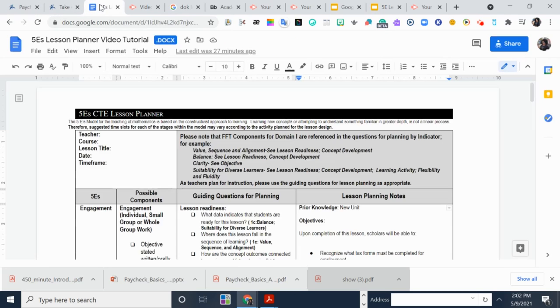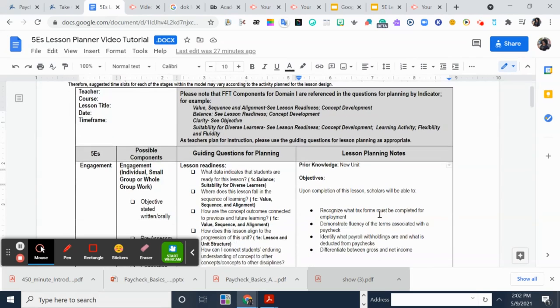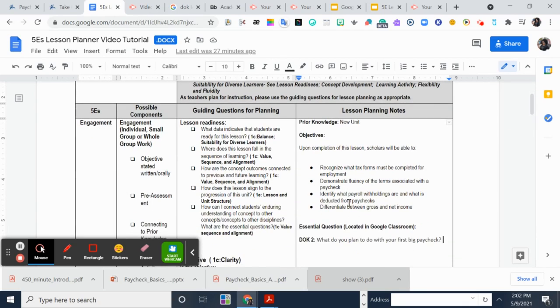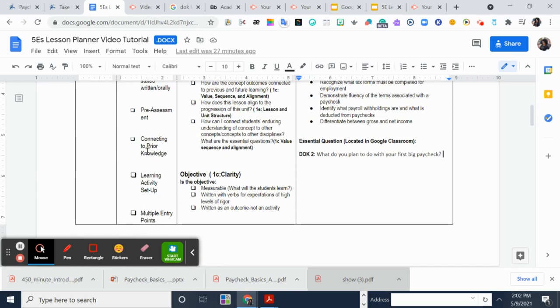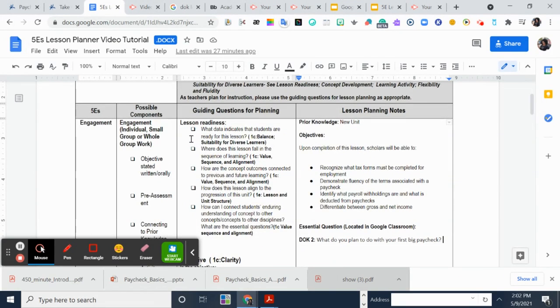So this is my template, and we're going to start with the engagement piece. So I've already gone in and actually filled this out, but I just want you to see how I did it. In bold, I put in my prior knowledge component, which is right here, because they do want to know what was the previous lesson taught. So I could have talked about the previous unit, but in here, I identified this as a new unit.